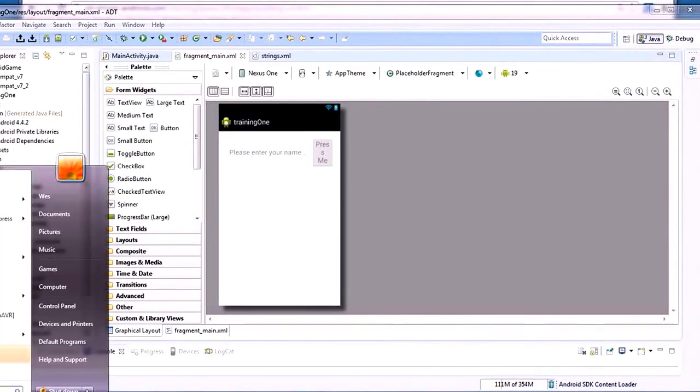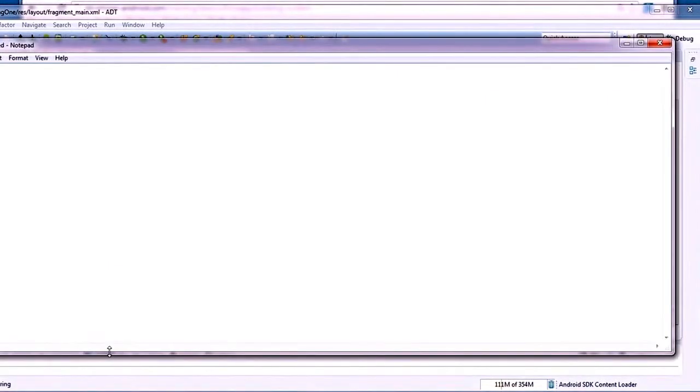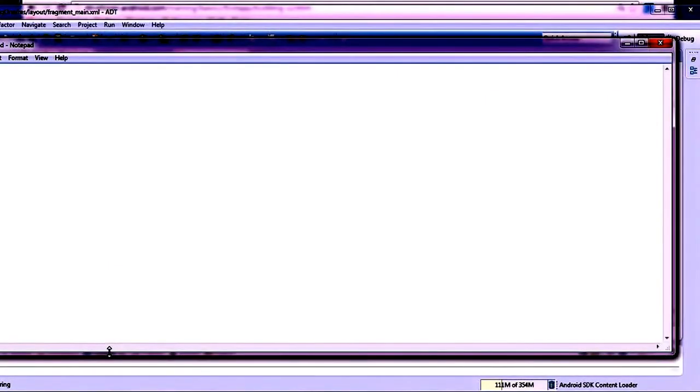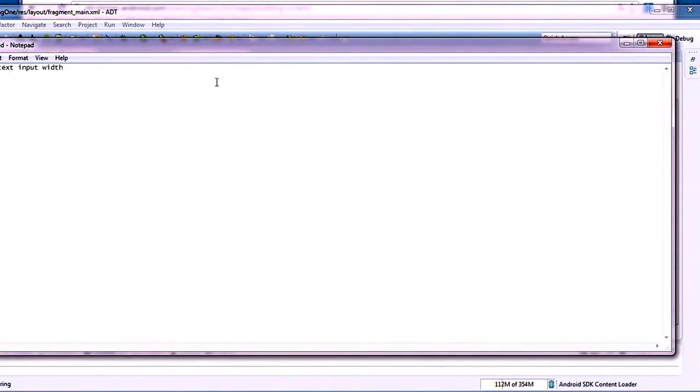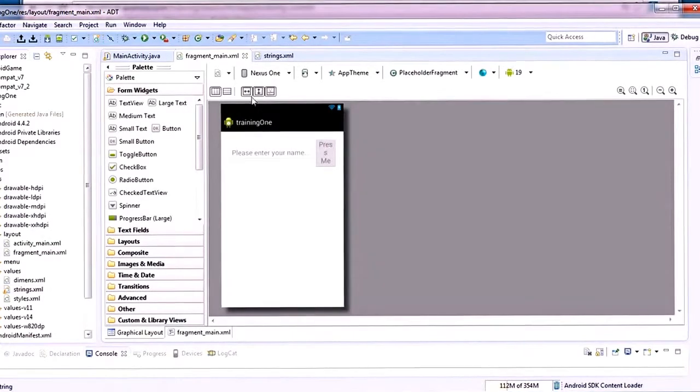Let me actually just make a note of that. I don't want to forget anything. So check, what do I say here? Check text input width. Okay, this is just to keep running notes during my video.